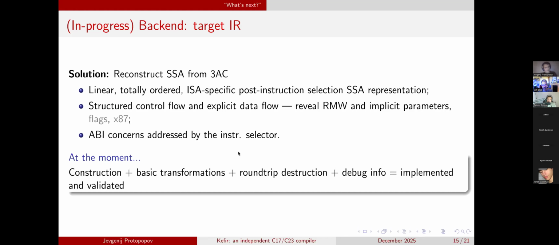And at the moment, what I have implemented during the last month is construction from this virtual assembly, basic transformations, basic copy elimination, some dead code elimination, critical edge splitting, and round trip destruction back into the virtual assembly with debug information. And this already works and is validated on my complete validation pipeline, which I presented earlier.